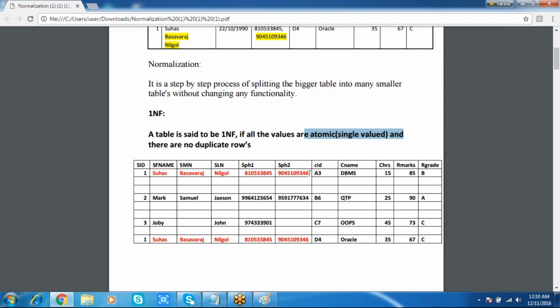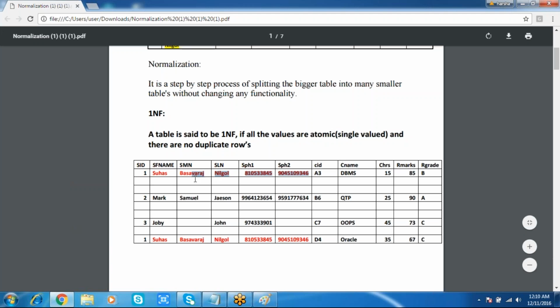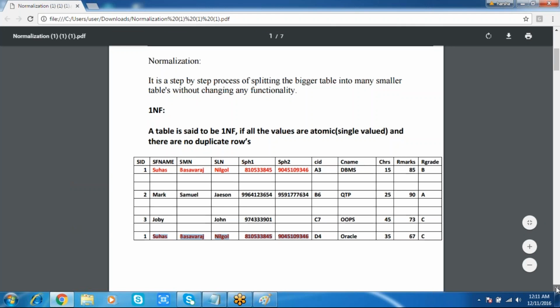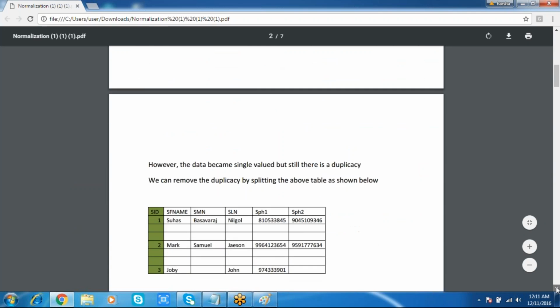First normalization form also says that there should be no duplicate records. However, if you see the red font letters, they are duplicated. Basraj Nilgol is duplicated twice. So this again is against the rule of first normalization. We have made the first part correct, that means we made all the values single-valued. However, there are still duplicate records. So how can I remove these duplicate records? Just see the below table.